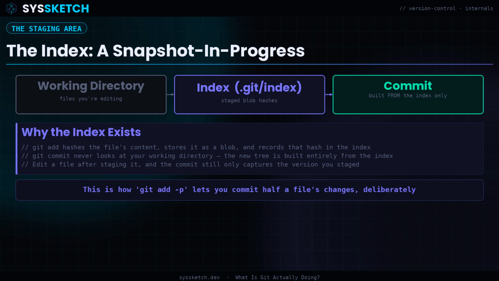Git commit doesn't look at your working directory at all, it builds the new tree entirely from whatever's currently staged in the index. This is why you can edit a file after staging it, and the commit still only includes the staged version. The index is what lets you commit part of a change, review exactly what will be captured, and build a clean snapshot deliberately instead of all at once.